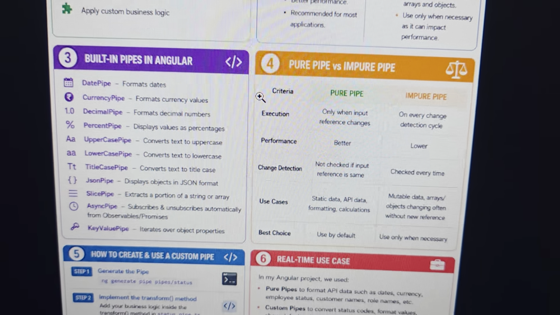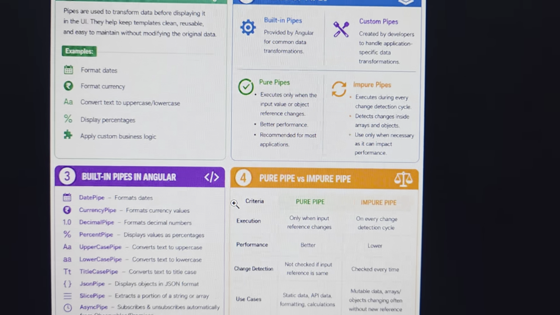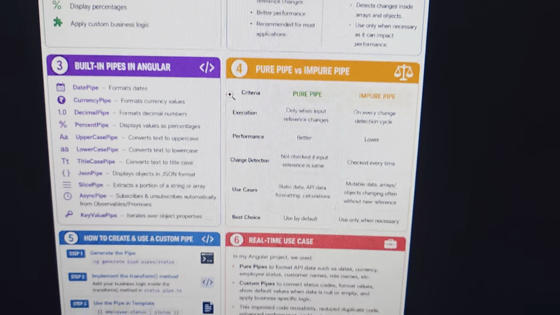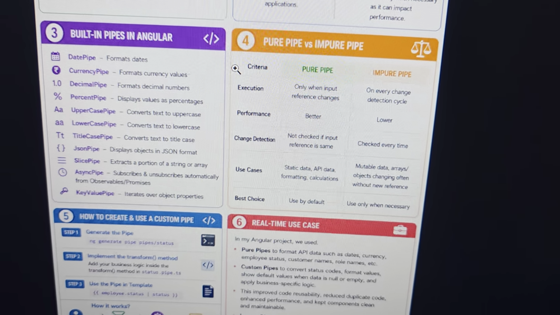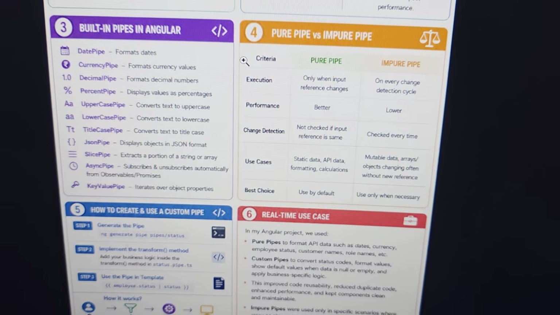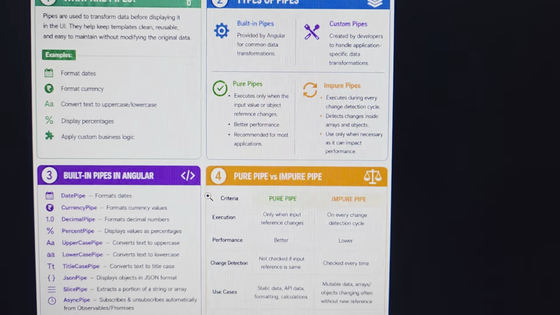So this is a small topic about pipes, how they work, and it's just an import that's available. You can create custom pipes also using ng generate pipe status, and we can implement the transform method where we will include the business logic. So this is the basic thing about pipes.